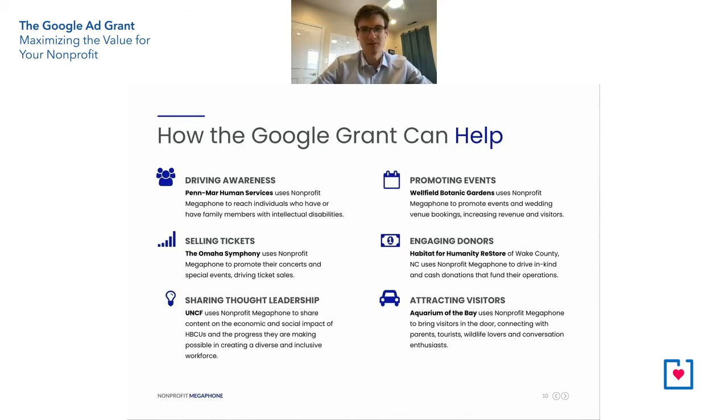And we'll talk more about ways that you can use the Google grant to eventually cultivate donor relationships as well later on. And then finally, attracting visitors. If you have a physical location, you're an aquarium, you're a zoo, you're a museum, you're a venue of some kind, the Google grant is a great way to reach people who are looking for that or looking for things to do, and so forth.